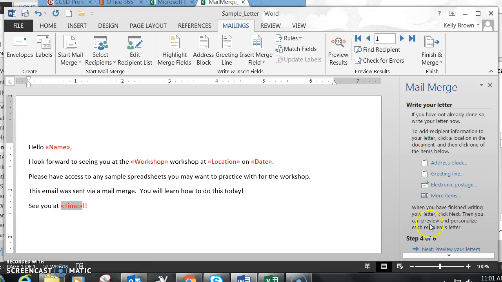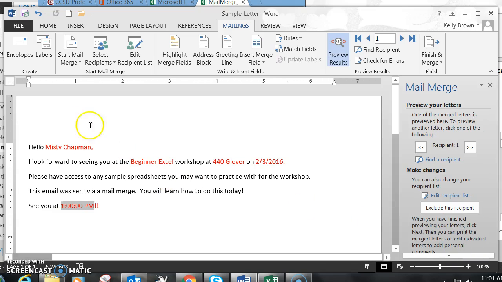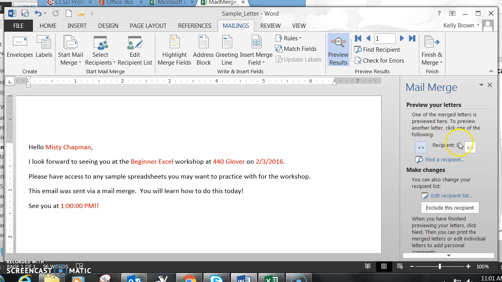Then you can preview and personalize each recipient's letter. So we're going to click on Preview Letters. So now we can see our letters with the data from the Excel worksheet. And I can preview them either here or here by clicking on the arrows going back and forth, or up here. These two places do the same thing. I'm going to go over here. I'm going to click. I see a new name appear, new dates and times and workshop names, all depending on the worksheet. So it looks like everything's okay.